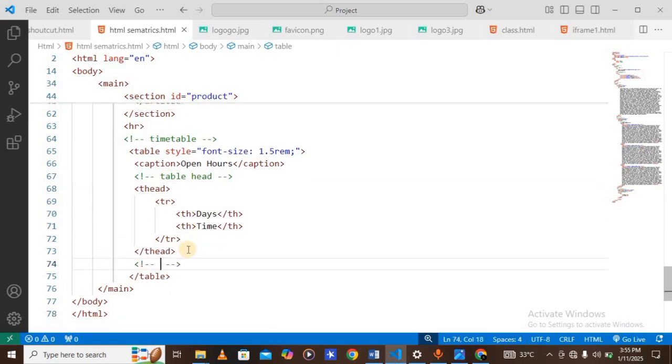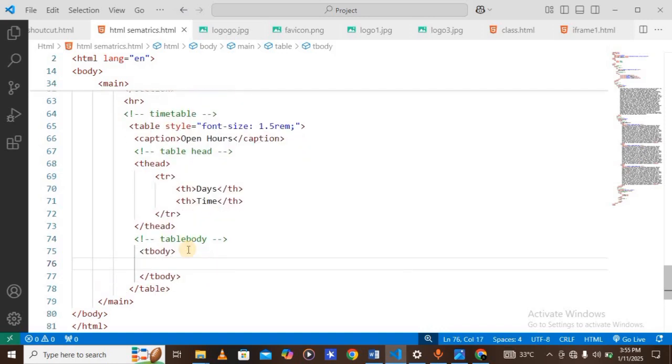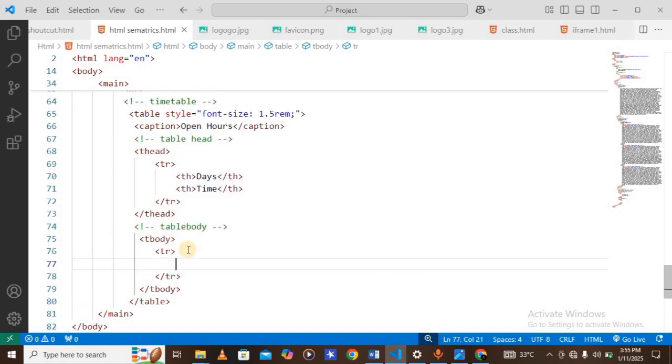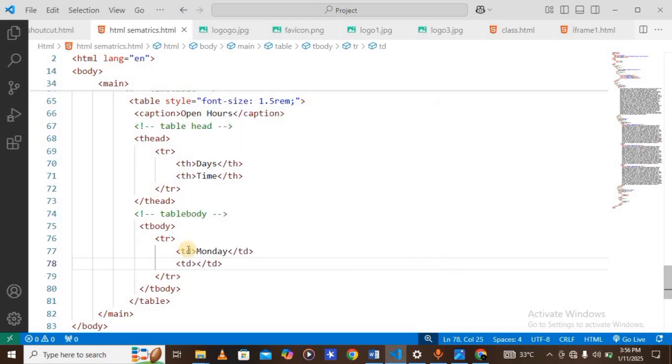We have the tbody, table body. So it's denoted with the tbody. This contains everything we need to know about the table body. So we have the first tr containing the first information about the day. So we'll have td, that's the table data. Then we'll have Monday. Then we have the td again, containing the time.